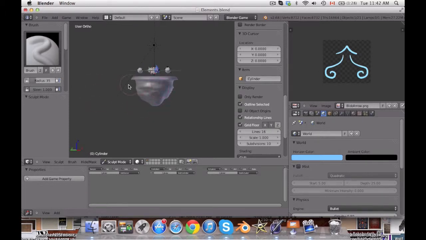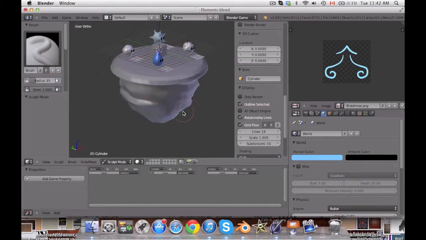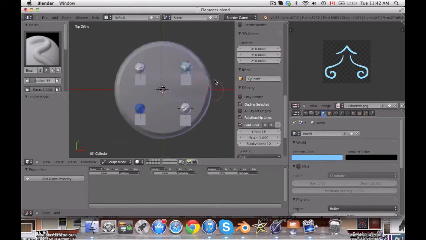I'm scaling out here because if you scale out, it actually makes the strength of the brush bigger. Not really sure why it does that, but it does. So I'm just scaling out to give it more oomph. And I think we might be done. Actually, you know what I'm going to do? Oh, that's not what I want. That's not what I want to do.